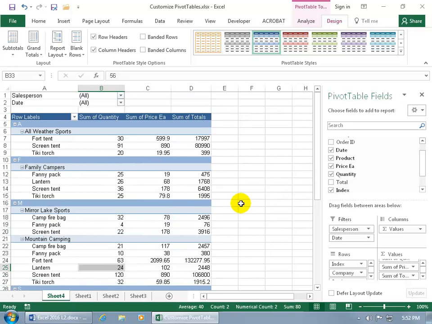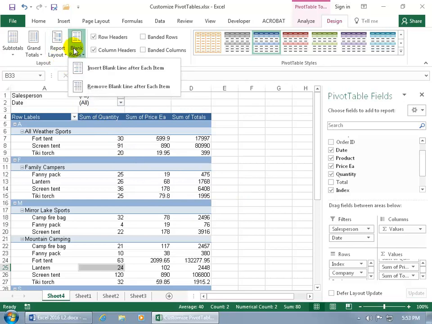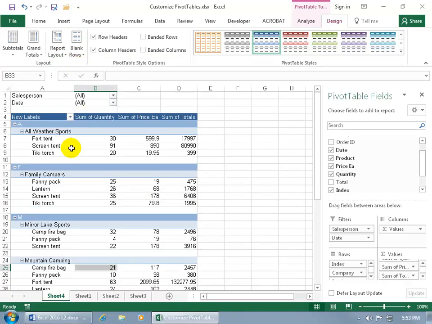Now if you want to prepare this to print off, there's a couple things that I would change, and maybe you do the same. First off, if you want some spacing in between your data here, you can come up here on the Design tab to the Layout group and click on Blank Rows, and you can insert a blank line after each item. Select that, and there's the first item, there's a blank row, next item, blank row. Looks kind of nice.